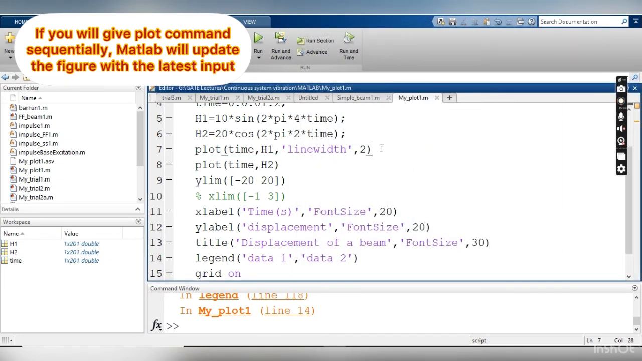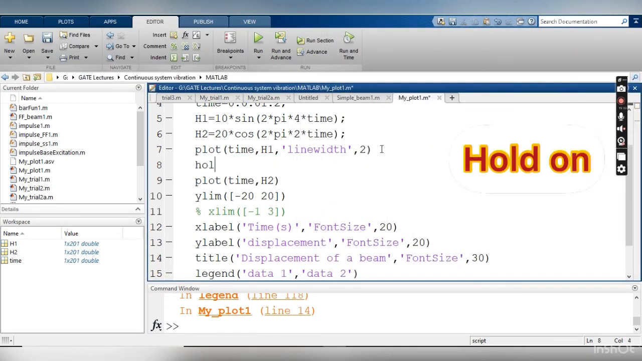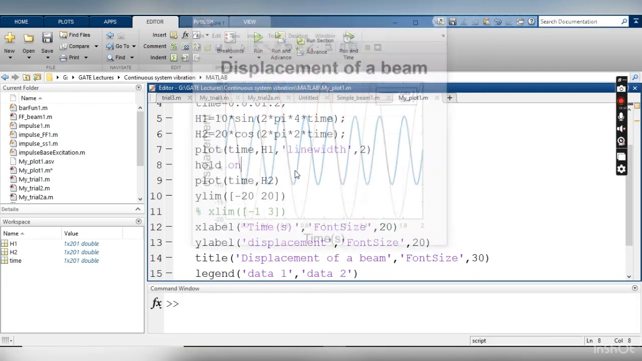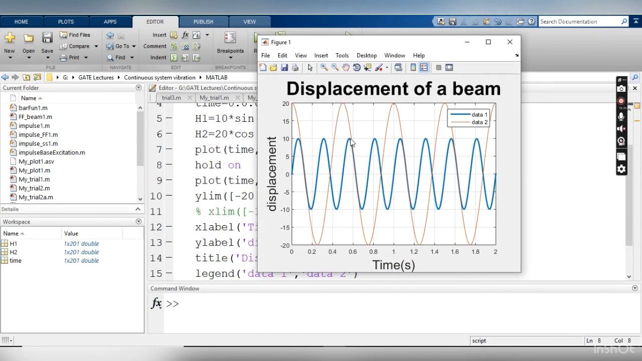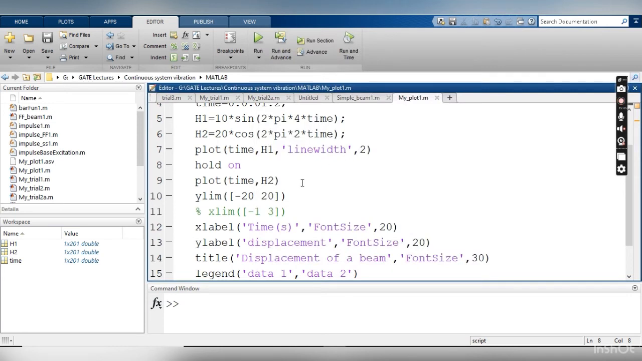But what I can do, I can use one hold on command, and then again run my code. Now what will happen? You can see now, because of the hold on command, both the data are there in my plot. Or what I can do, I can make two separate plots.